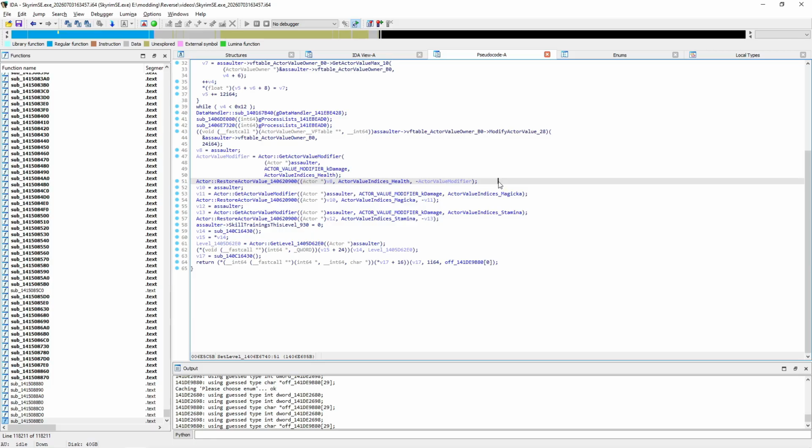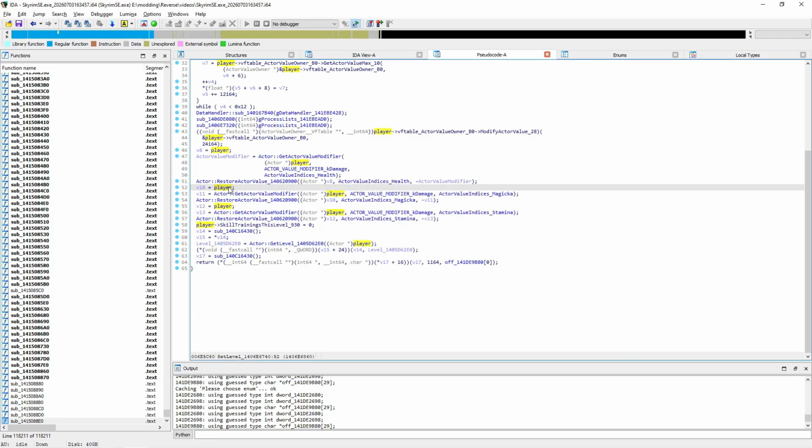As a bonus, let's figure out the assaulter. We already discussed that this function's actions, restoring 3 actor values, happen to the player. Of course, the global variable assaulter is actually the player. Either the rename script named it incorrectly, or IDA did during auto analysis. Rename the variable to player.